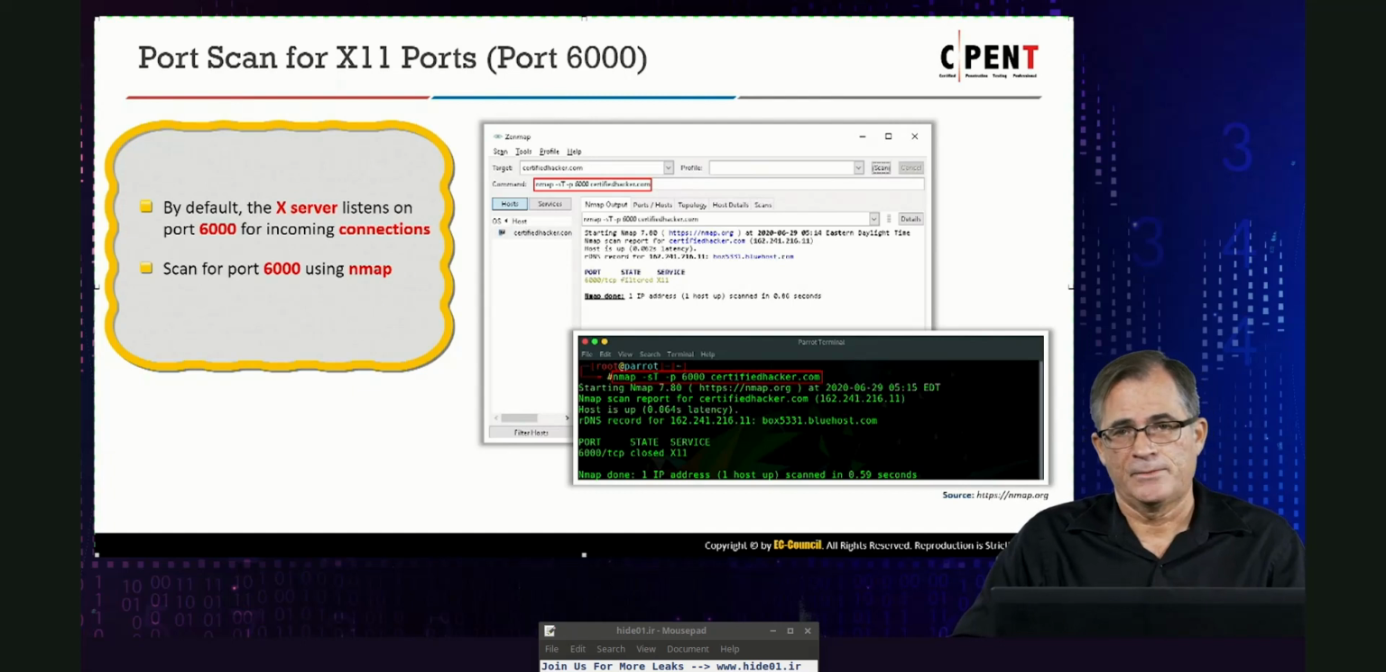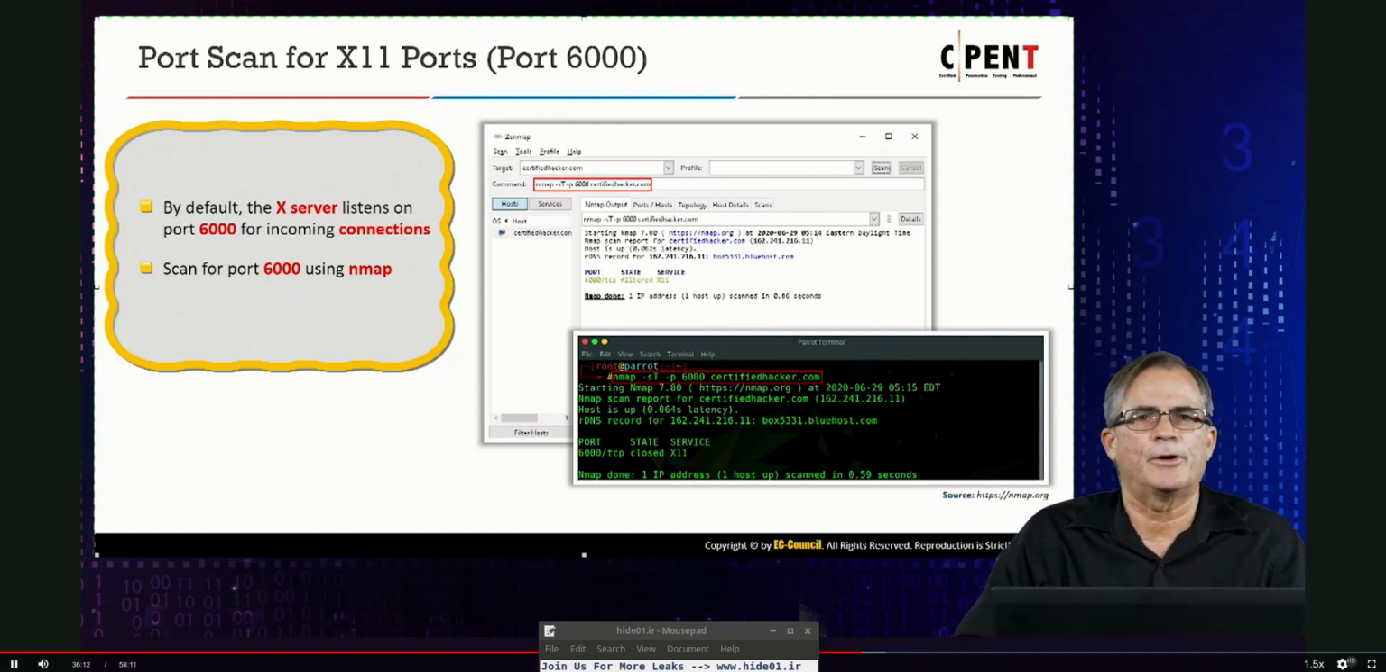X11, same thing on Linux. From the outside world, I shouldn't be able to connect to the X11 ports and X server, because if I can do that, I can open up the desktop or the X windows of that machine in some cases. So it's port 6000. Shouldn't be there. But as testers, we have to test it.